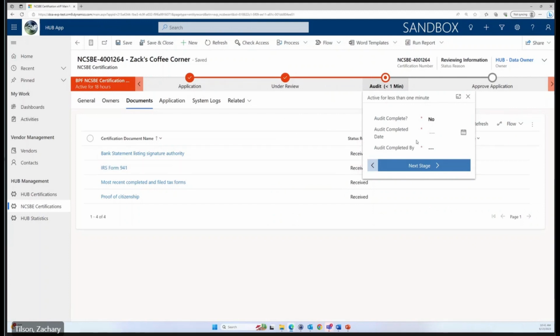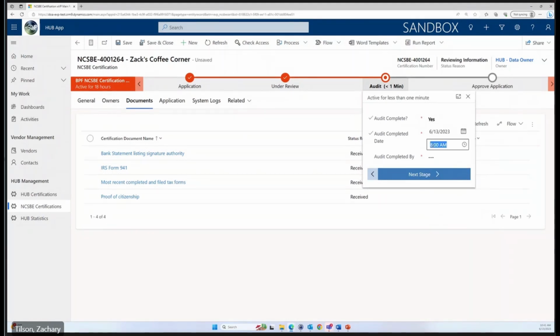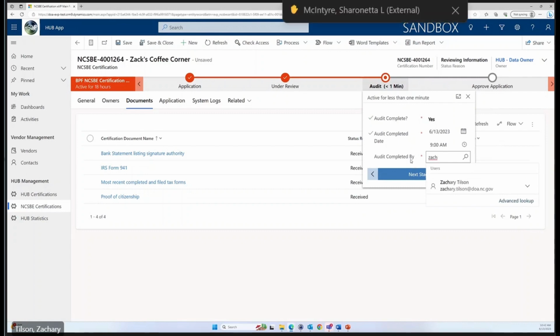Now we're in the audit stage. So for audit complete, we're going to put yes, audit complete date, we'll put as today. And then instead of 8 a.m. though, we'll say we completed the audit at 9. And then again, since I'm the one looking at it and reviewing it and completing the audit, I'm going to say audit completed by, start typing my name, list my name there, and hit the blue next stage button.